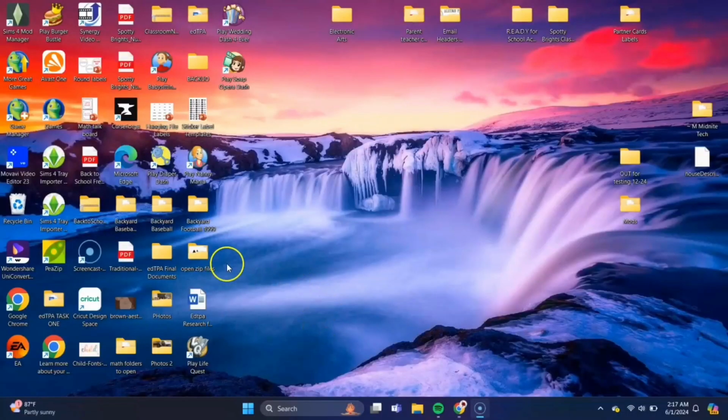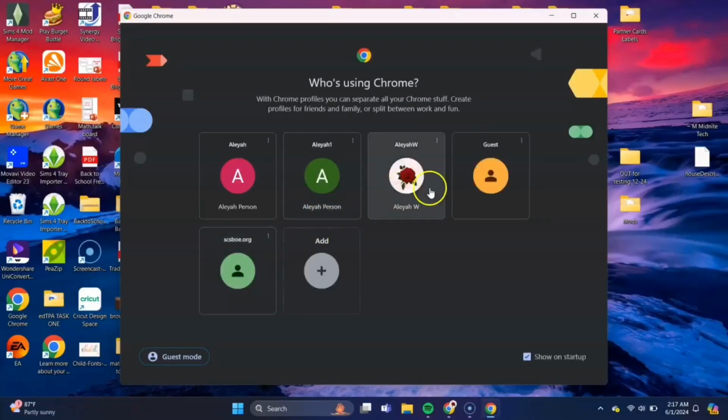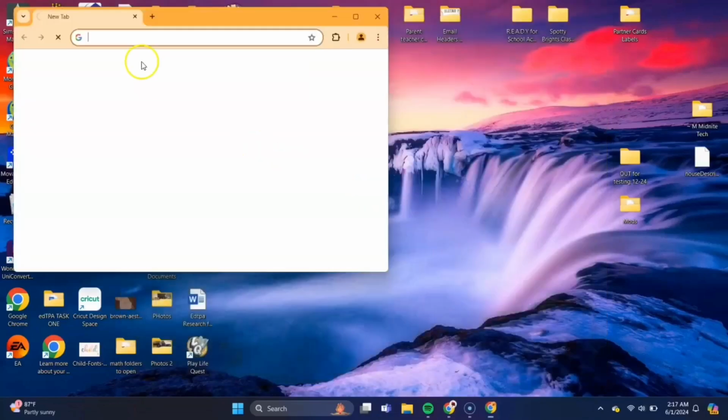What's up, guys? Today I'm going to be teaching you how to download and play Backyard Baseball using ScummVM. If you already have ScummVM, you can skip ahead in the video. But for this first part, I'll be teaching you how to download that as well.